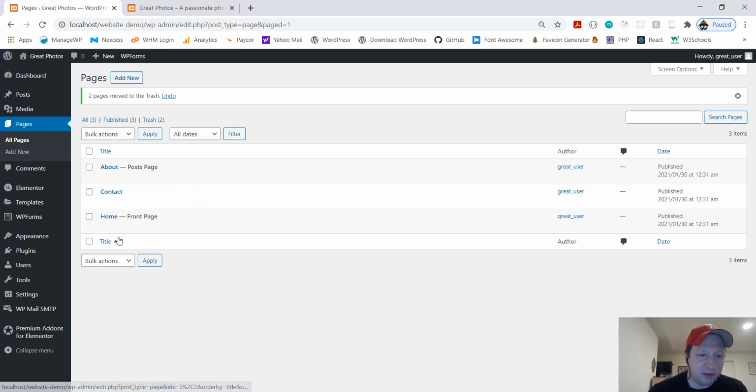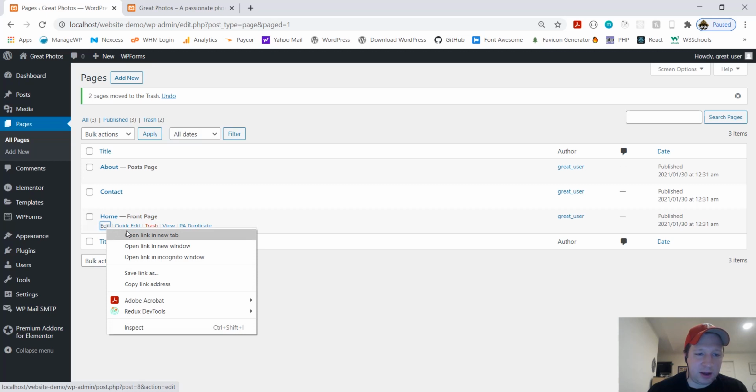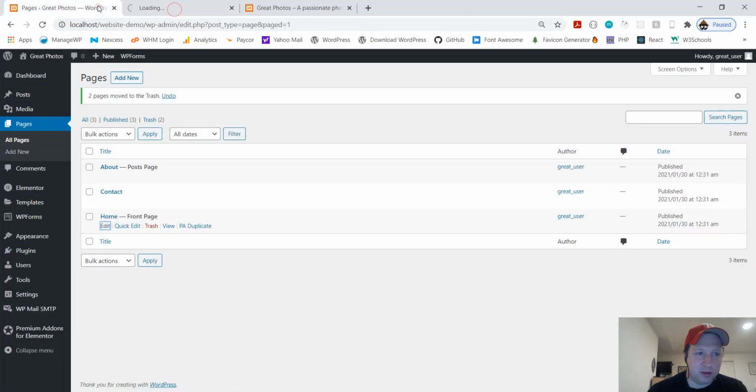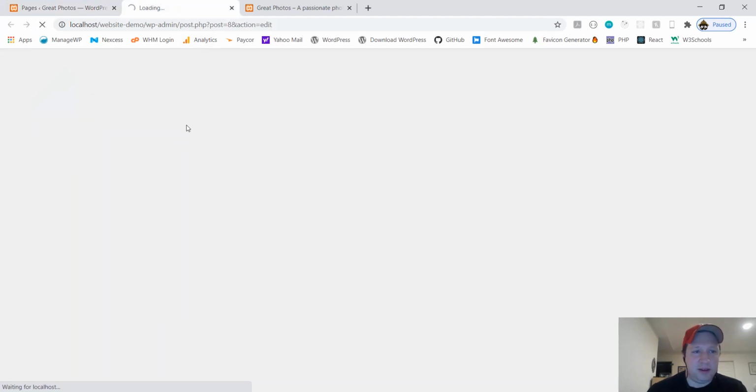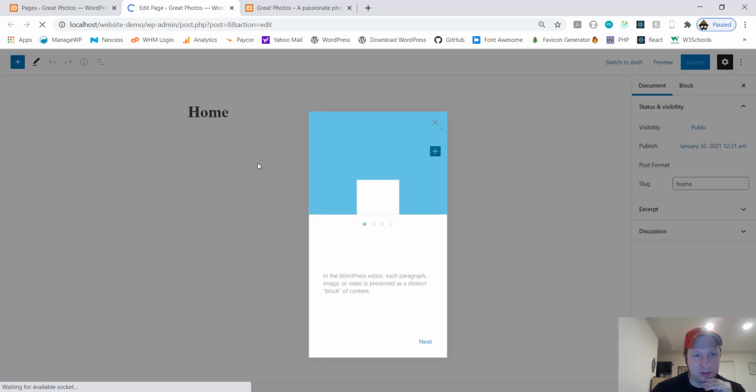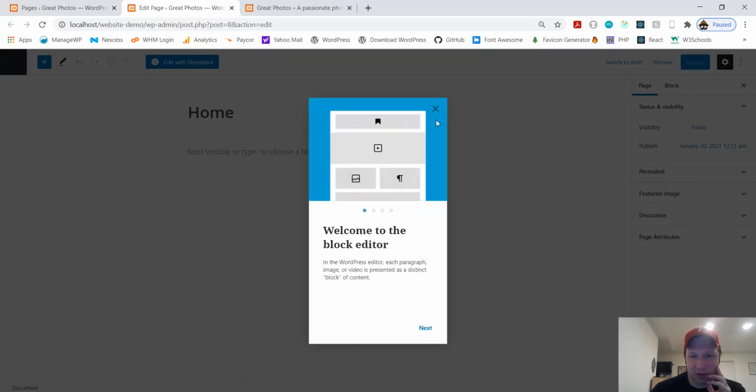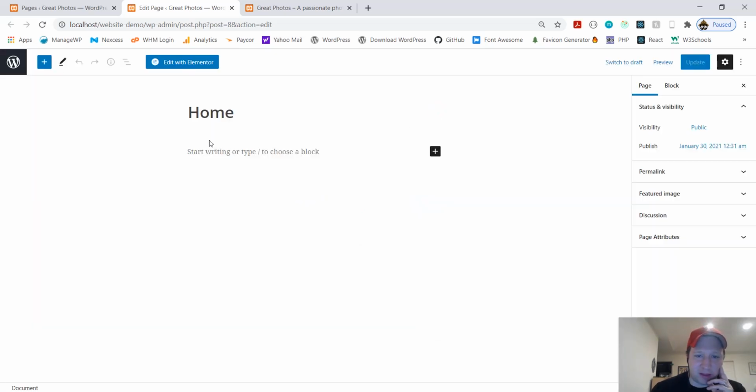So what I suggest and what I like to do is I right click on edit and open in a new tab so that I don't have to continuously go back to this dashboard. This is your main WordPress dashboard. This is editing an individual page. Okay? Now I promise you we're going to get to the click and drag portion of it, so just bear with me. I promise.